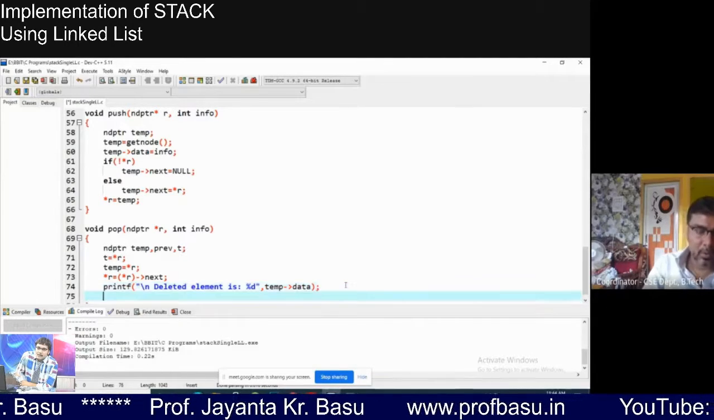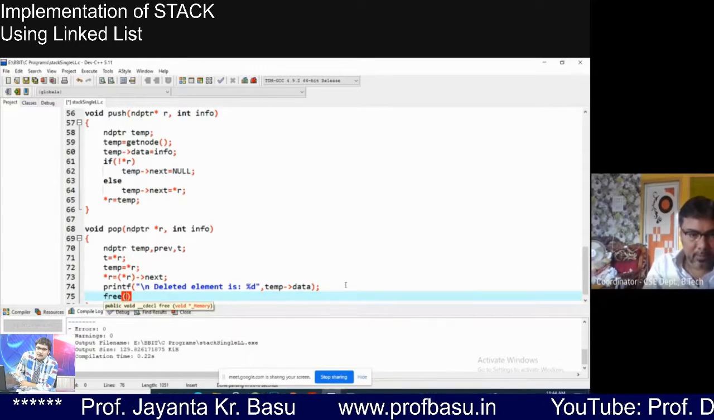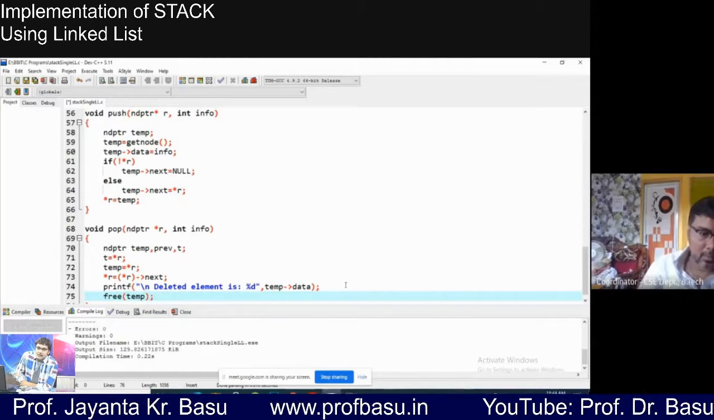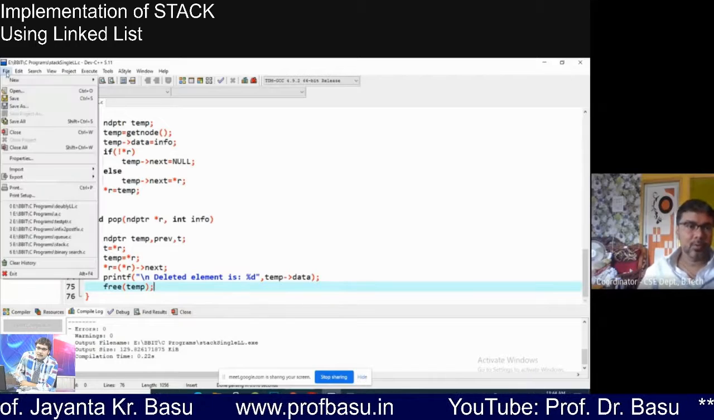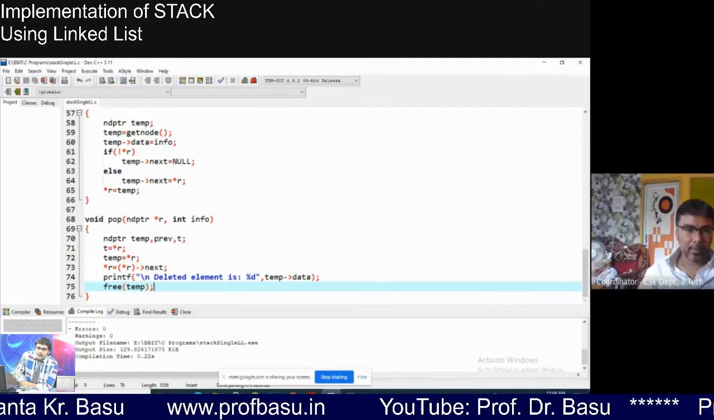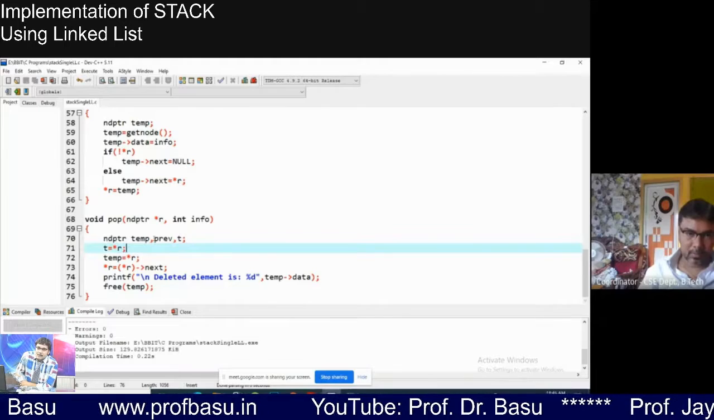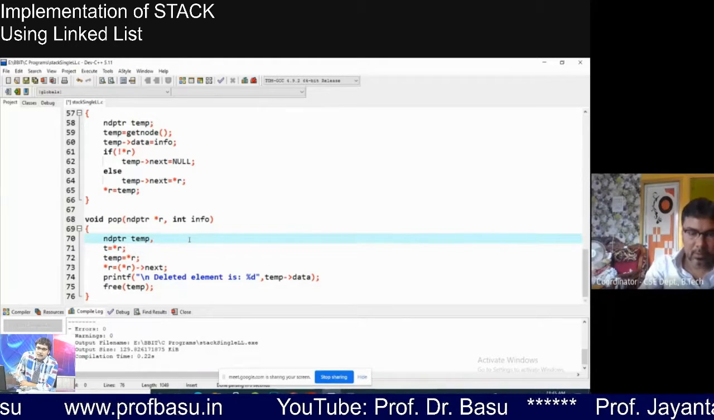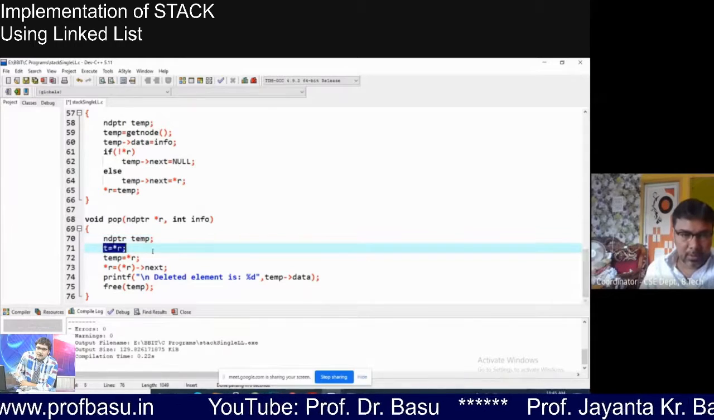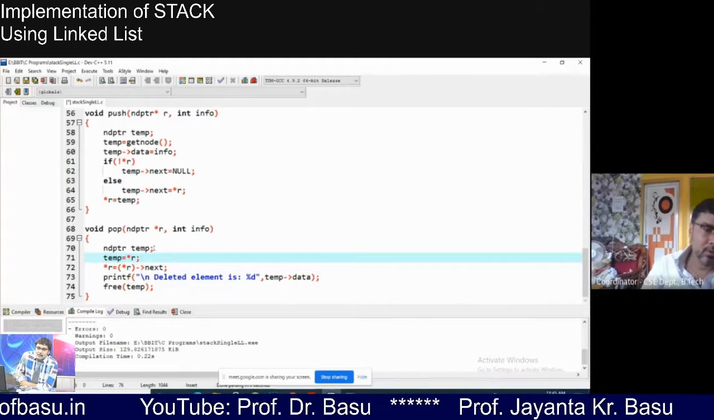Now I will call the free function, make it physically free from the memory. Free. Okay. This is all about the pop function. So this is not required, and only temp, this statement is also not required. Fine.